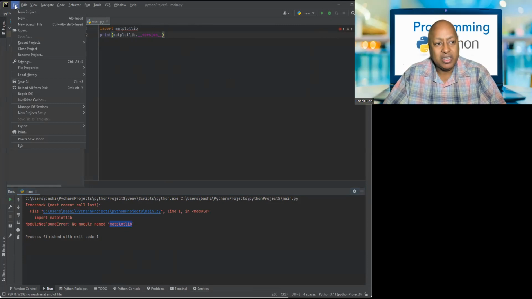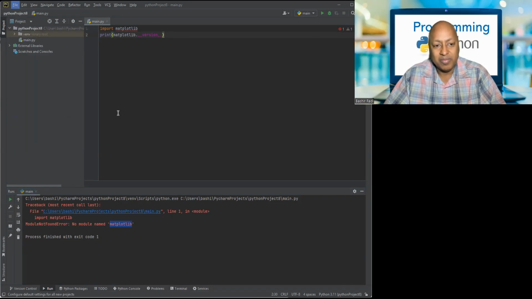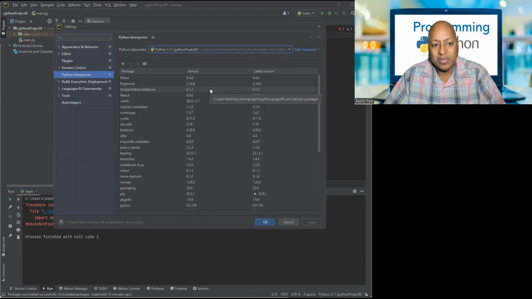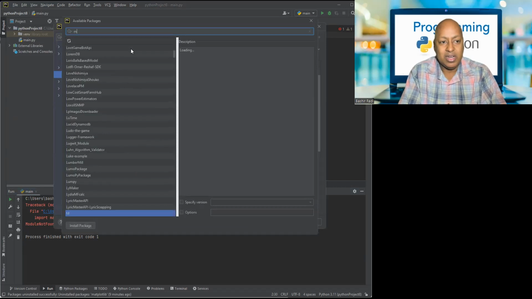The GUI interface is where I can go to File, and then I'll go to New Project Setup, then Settings for New Project, and then choose the project that I'm working with. Those are the packages that are already installed. I don't see matplotlib in here, so I'm going to click on plus to install it. Let's search for it, narrowing it down by typing matplot.